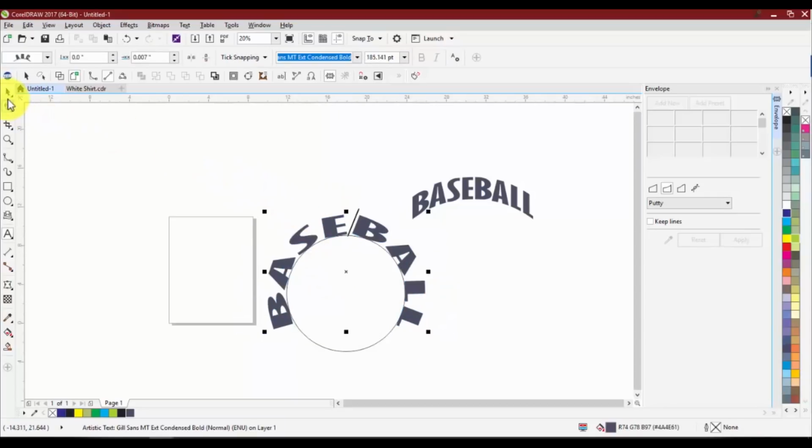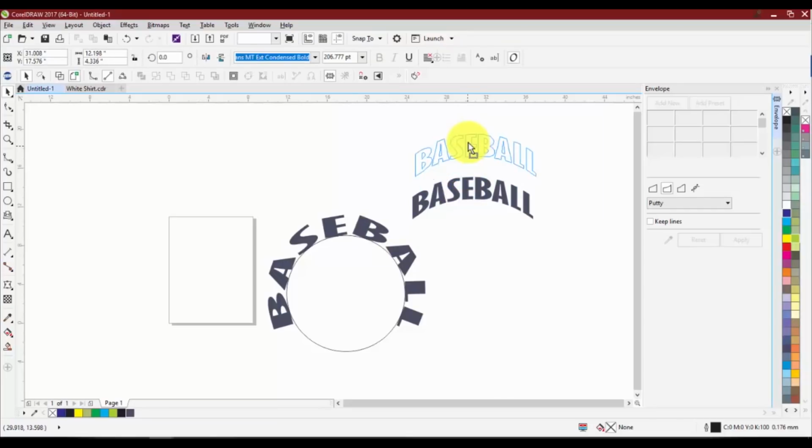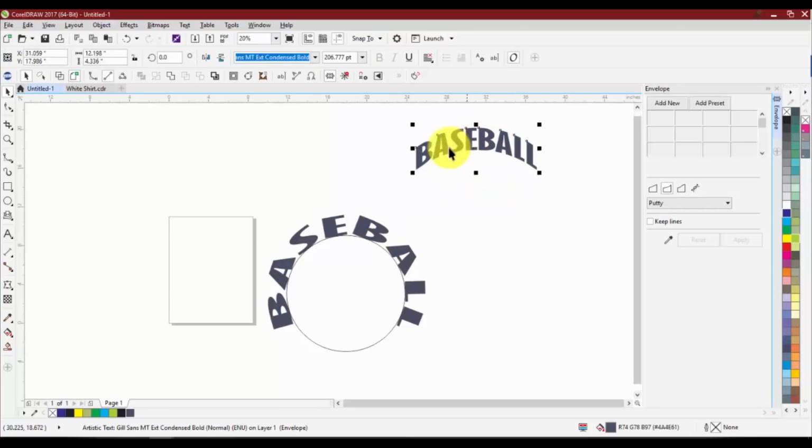But that's how you're going to get it around nice circles like that instead of the envelope, which we'll use a lot. The envelope's going to be used a lot more than the fit text to path, just because it will allow us to get a lot of different shapes, banner shapes and stuff like that, where this is more just going around a circle.